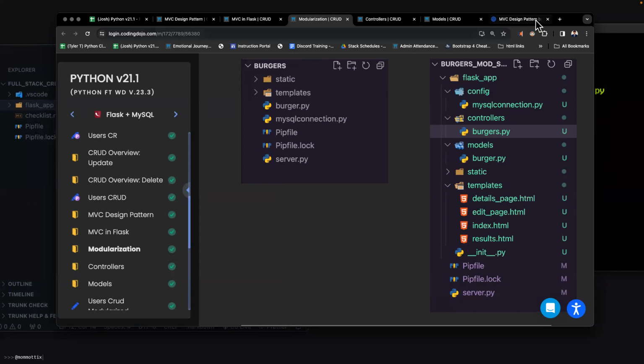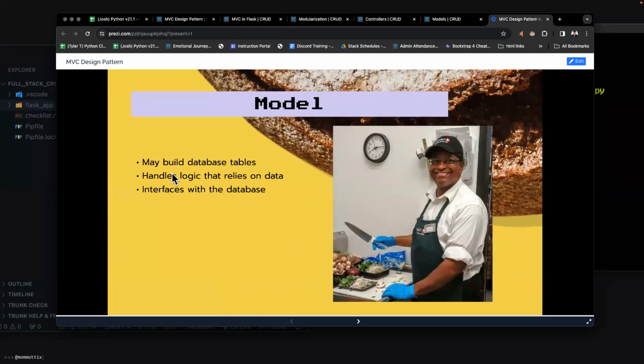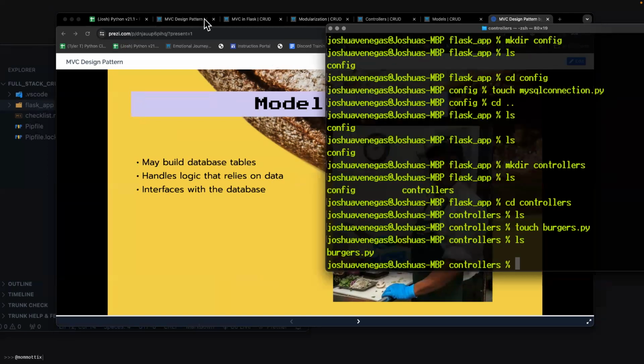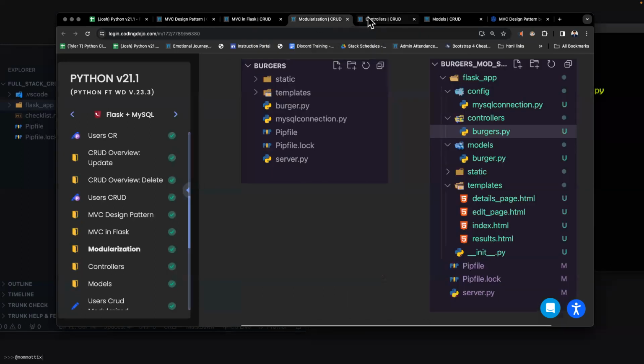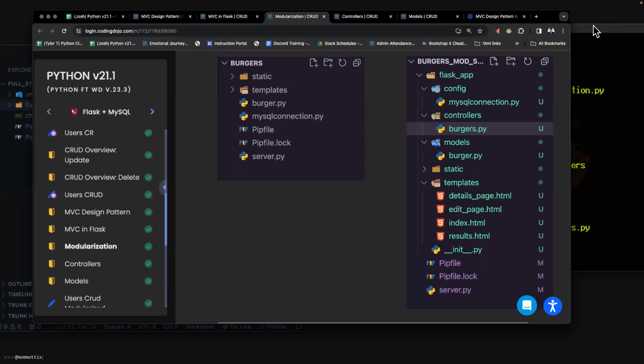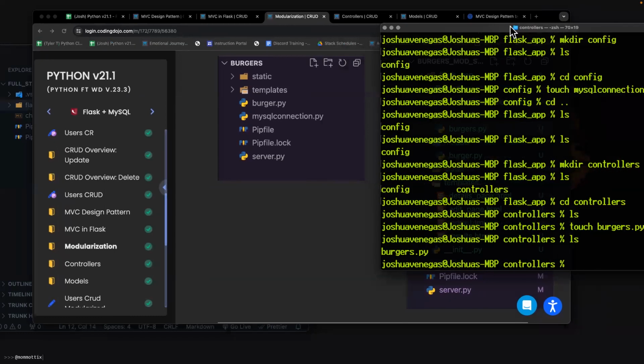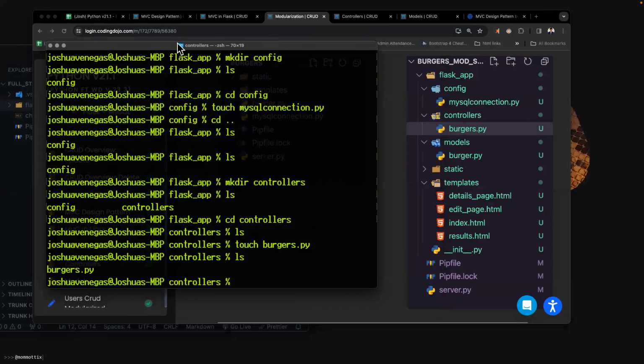All right. Now we have our second person in our analogy, our hardworking Joe. We need our model. This is the person that builds the database tables, handles logic on the data, and interfaces with the database. So let's go ahead and build our model. This is the person working in the back, remember, talking with our fridge, getting the ingredients in case the controller needs it. So let's go ahead and do that.